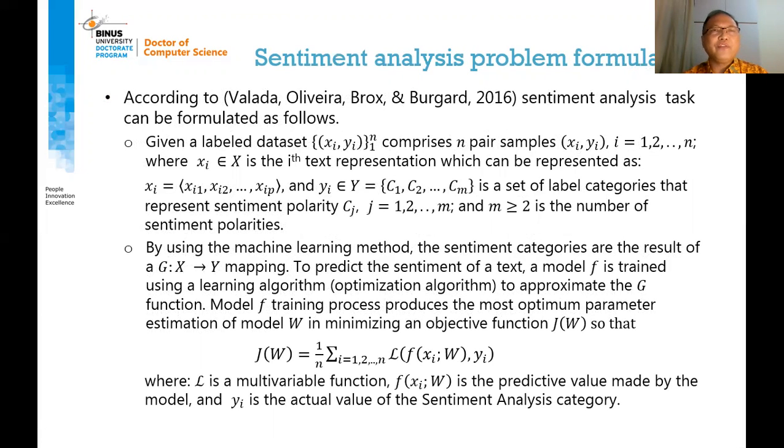Sentiment analysis problem can be formulated as follows, according to Valdivia, Oliveira, Brooks, and Burger. Sentiment analysis of text is typically a classification problem. Given a labeled dataset of pairs X and Y, X is a text representation and Y is the label, or polarity of sentiment category, of the text. By using the machine learning method, the sentiment categories can be formulated as a mapping of a function, call it G, that maps X to Y. And the problem is how to estimate this function using machine learning models whose parameters are approximated from optimization algorithms that minimize an objective function.